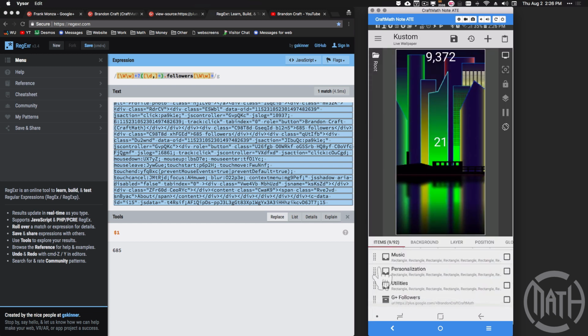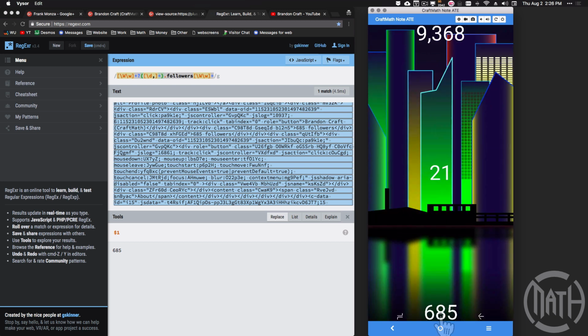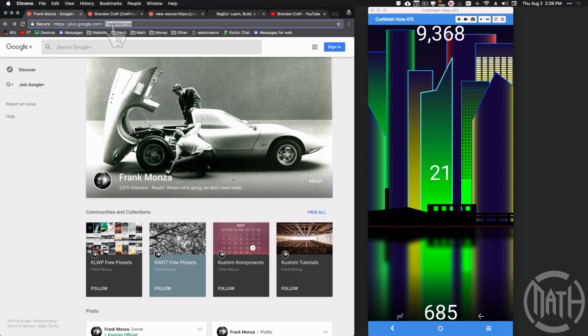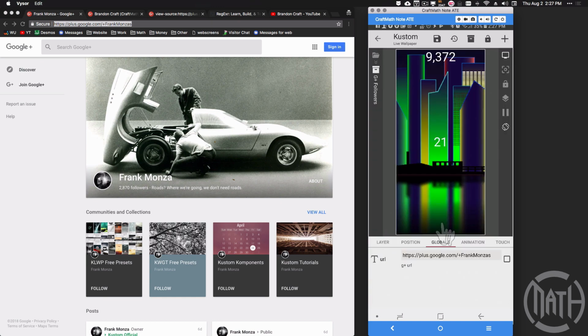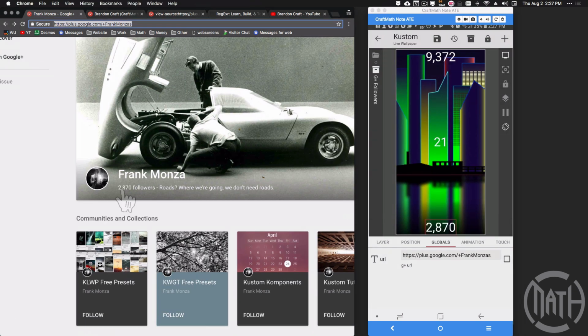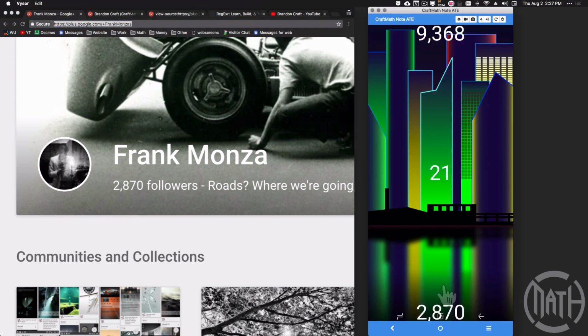Bringing it out of the clip region. And there it is right there. Let's save it, go back to the home screen, and there's our G plus followers. Now let's double check and make sure this works with another G plus user. So I'm taking Franks, copy and paste into the component. Check it, it's not showing anything. Oh, there it is, 2870, and that matches over here perfectly. Yep, let's go back to the home screen, and there it is, perfect.